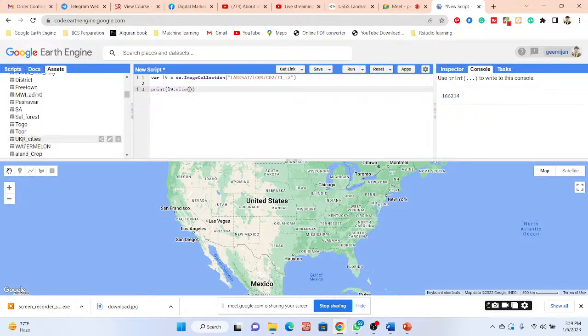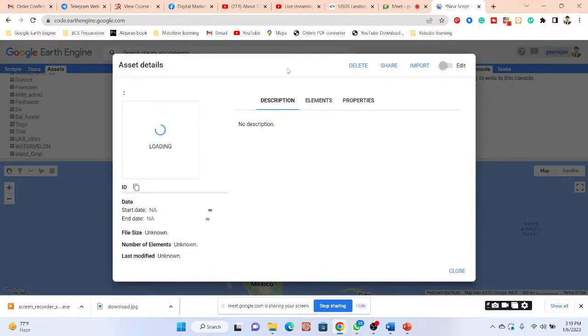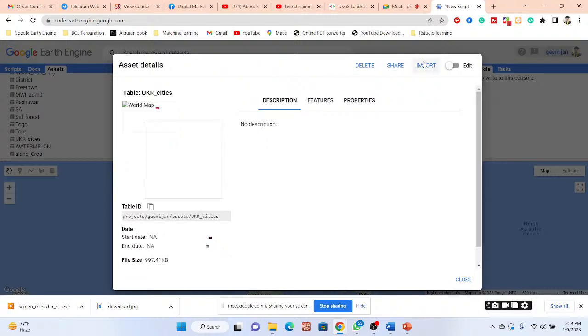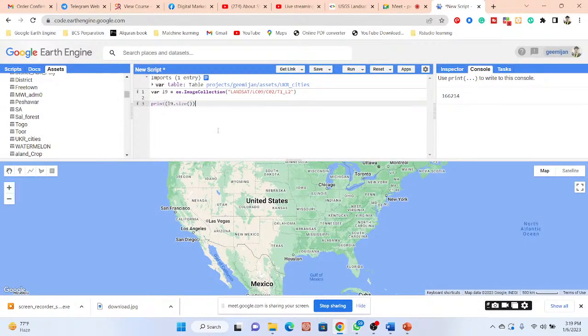So I simply take a city of Ukraine, and then I want to get this Landsat 9 satellite imagery for these cities. So I simply import all of the cities in here. You can see, now it imported.